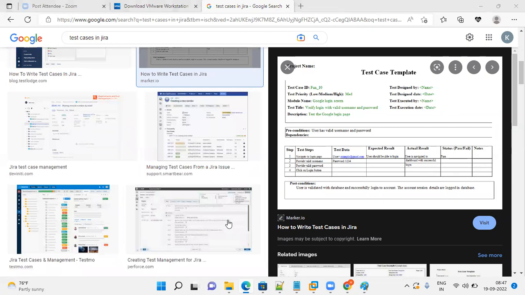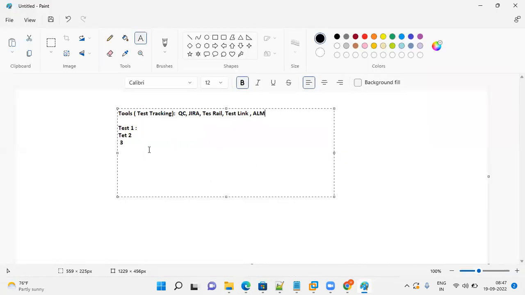Okay. This is with respect to the test tracking tool. Now let us consider one more tool that is called a bug tracking tool. Can anyone guess why we use a bug tracking tool? You have the test cases and you are trying to execute them. Then what will happen? Why do we need a bug tracking tool?